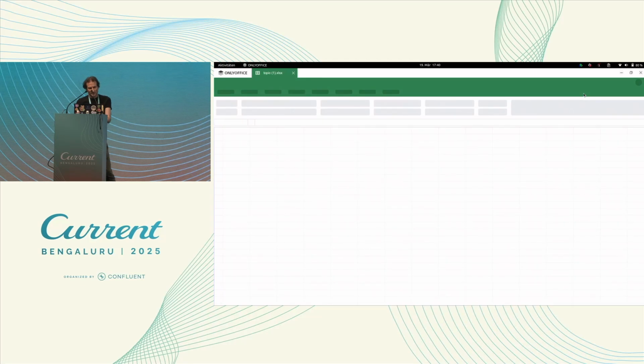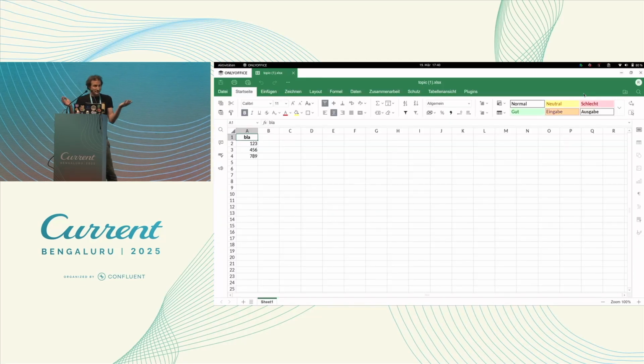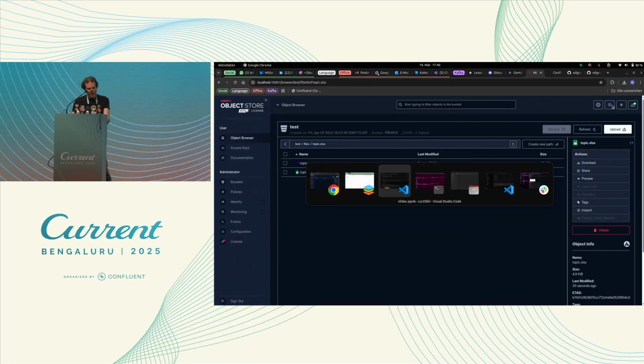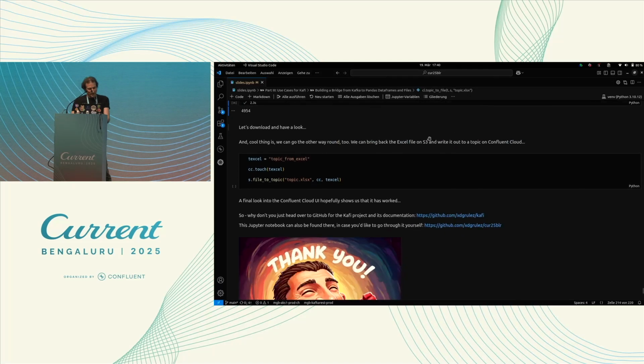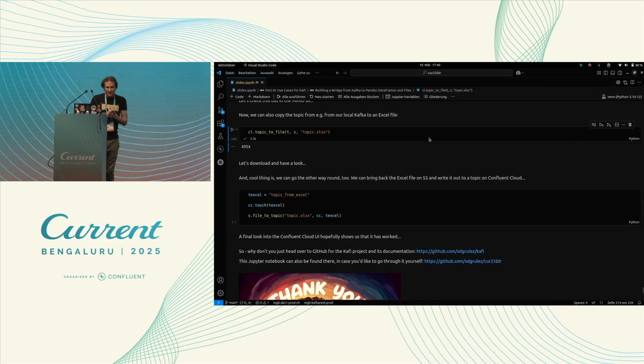Now you can see it in Excel. Same data, same topic, and we actually even got it from S3. Okay. And, oh, that's it, thank you already. The next thing is we can go the other way around, of course.